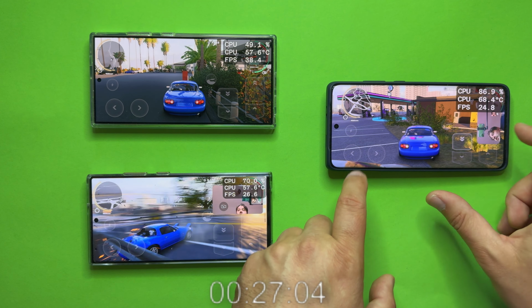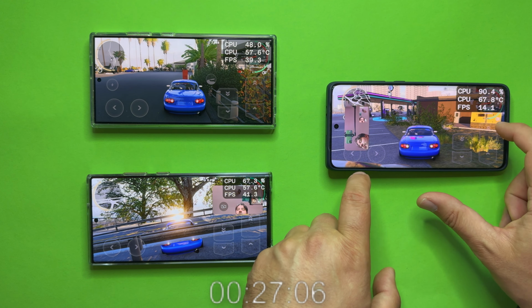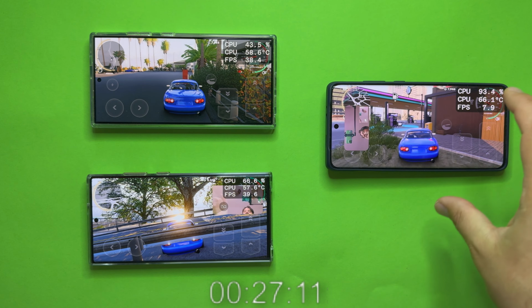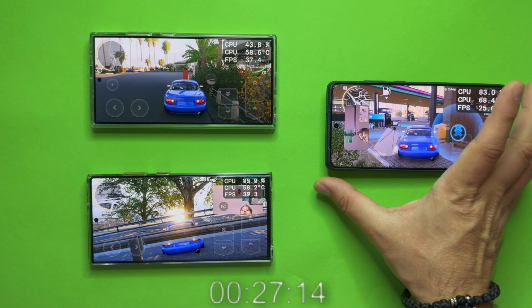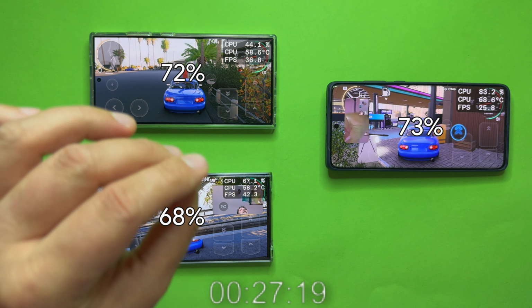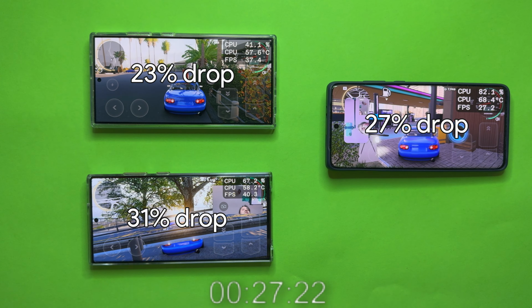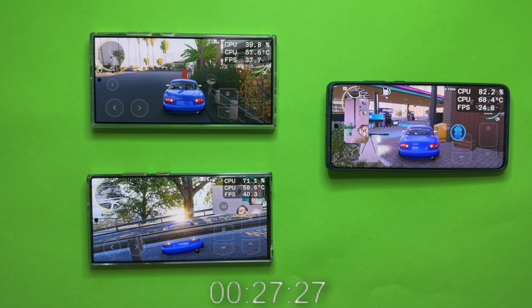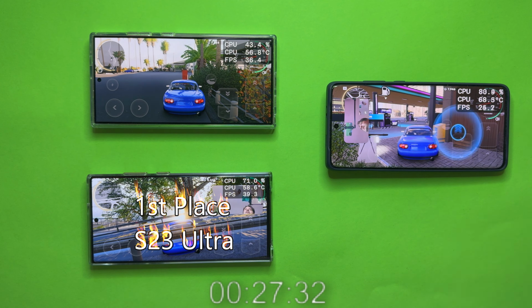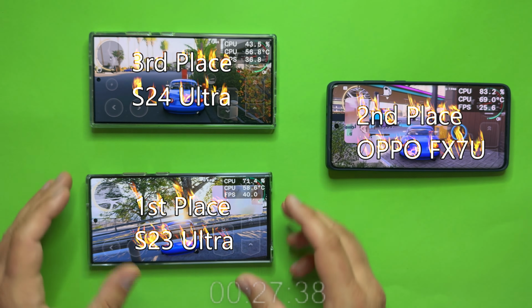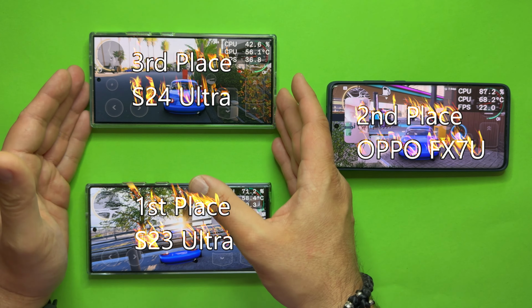Why? Well, let me show you guys. I'm still able to get a higher frame rate, right, while playing on my S23 Ultra. So second place is gonna be for the OPPO Find X7 Ultra, because although with this very low frame rate, at least it didn't crash on me. Sadly, the Samsung Galaxy S24 Ultra with this larger vapor chamber and whatever other optimizations, well, something is still to be optimized because it died on me. So first place S23 Ultra, second place the OPPO Find X7 Ultra, and sadly the third place goes to the Samsung Galaxy S24 Ultra.